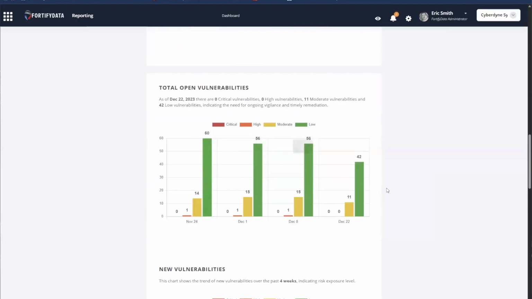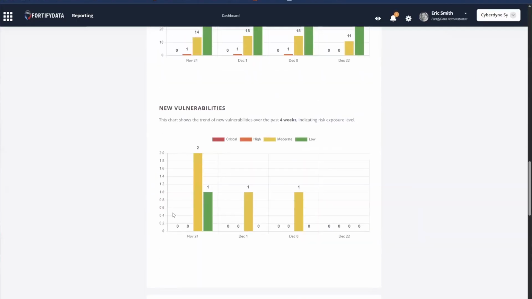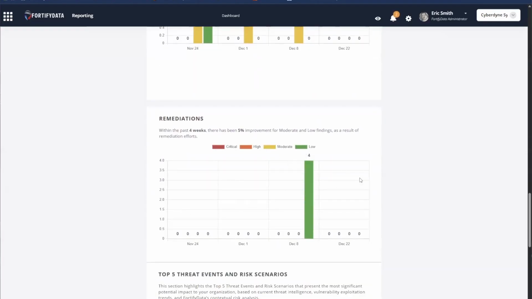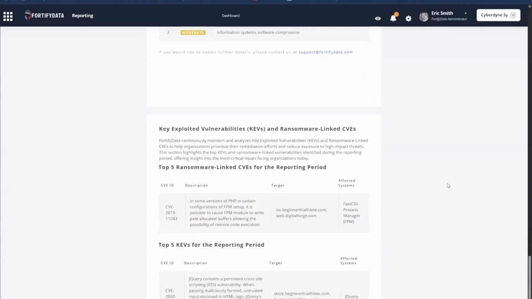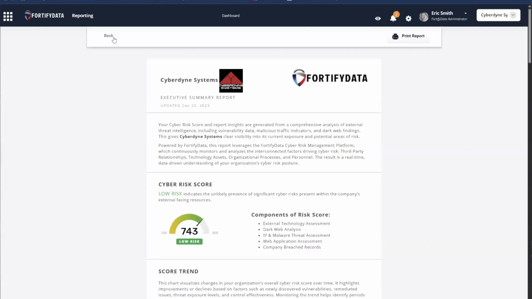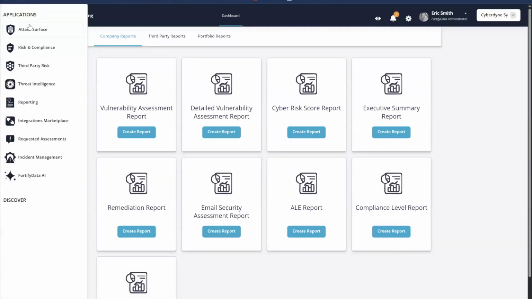You want the bars to go down. That's what you want. New vulnerabilities, you're not going to have any control over that. Remediations over time, you want the bar to go up. So all this data is here at your fingertips at any time to know and be able to report on what's going on. Or maybe you want to say, nope, my metric is patching cadence.